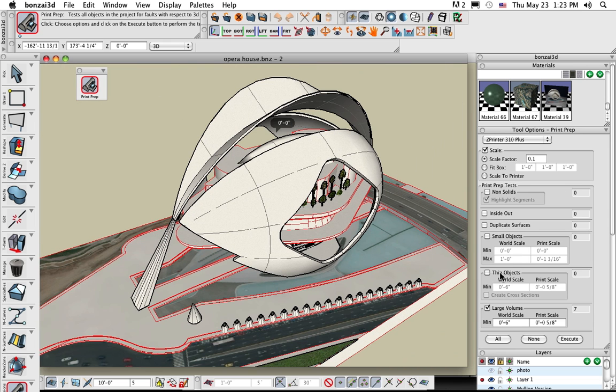Thin objects, let's say you have a railing. And let's say in your model you have a 1-inch railing. Well, you take this 50-foot building, you scale it down to a little 1-foot model. That 1-inch railing becomes 0.0001 inches thick, and that might be too thin. And this will actually highlight those things before you send it out, so you'll be able to see that based on your scale factor that you set there.